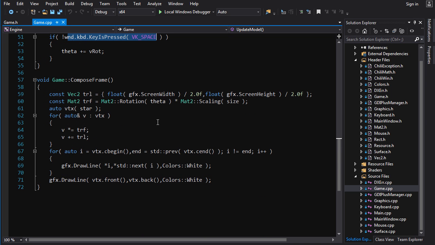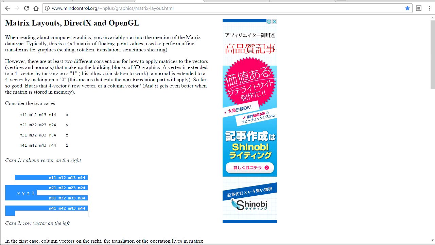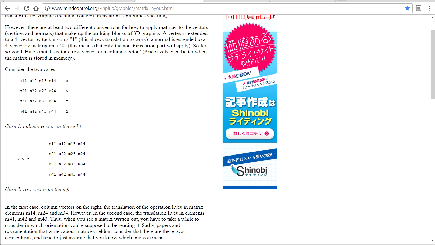Now, there is one thing that I want you to note here, and it's going to be mildly important. The order of multiplication of matrices and matrix and vector in this system is different than what you might be used to, depending on where you learned about that stuff. So here we're using what's called a row vector, and what that means is the vector is on the left, and you multiply the matrix on the right. So you take a look at this diagram here. We're doing the second case here, case 2, row vector on the left, and then you multiply your matrices like this. And this is the system that DirectX is based on.